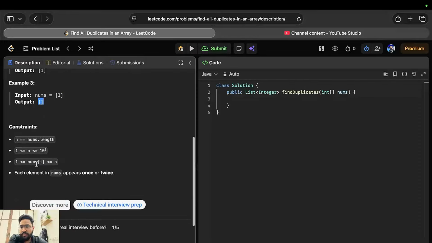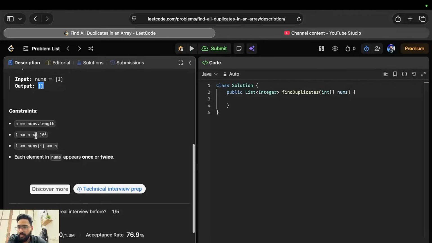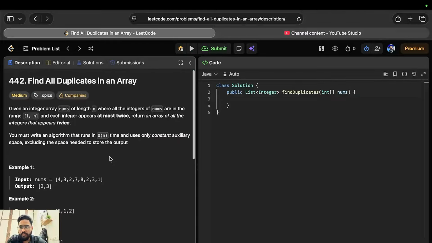So let's see the constraints. n is equal to the size of the array, n ranges from 1 to 10 to the power 5, and nums[i] is also within 1 to n. Each element in nums appears once or twice. Understood, so basically we have to find all those numbers that occur twice in the given array.